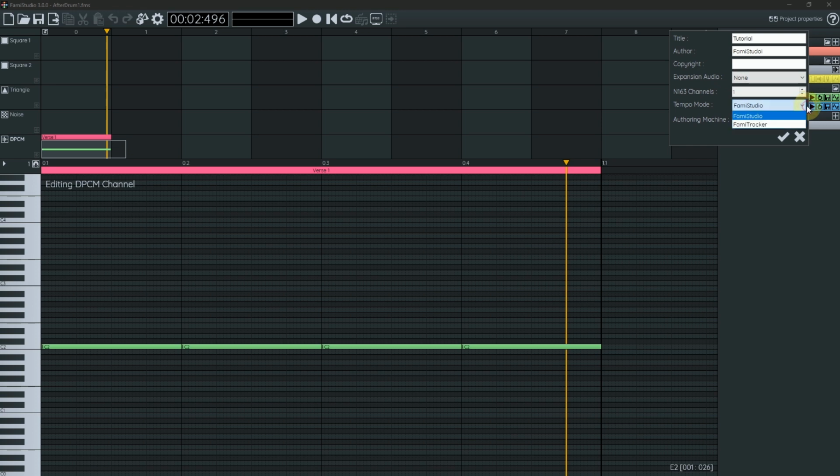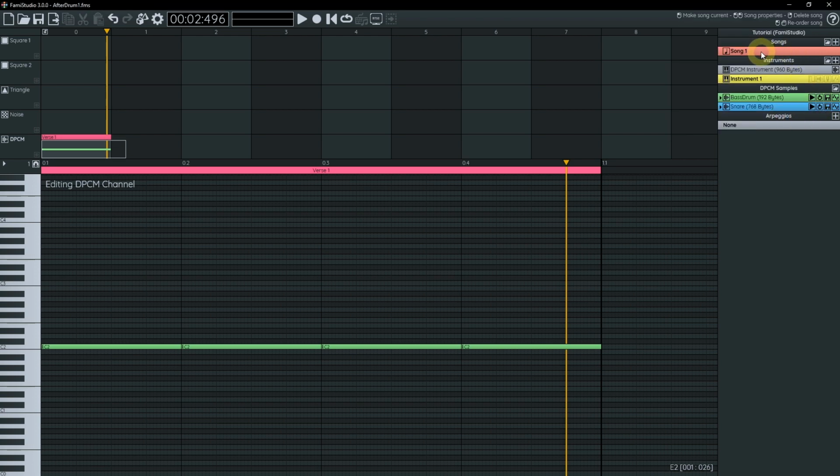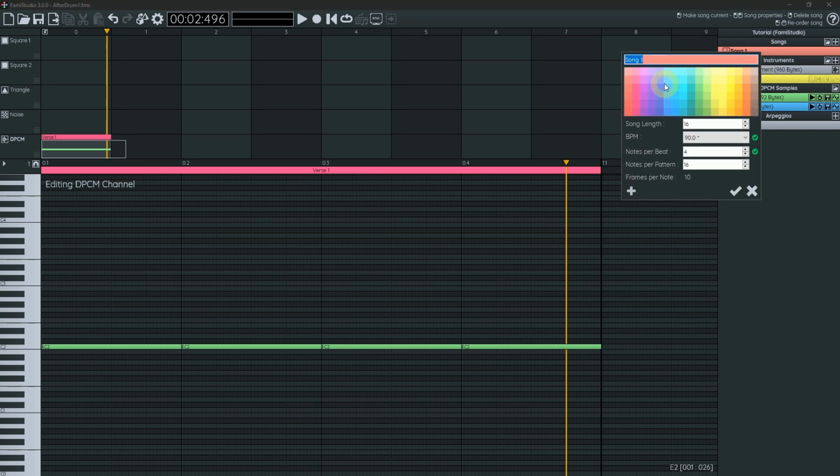Also, this is where you would change your tempo mode. If you come from more of a FamiTracker background or you need compatibility with FamiTracker, this is where you would change the tempo mode. Also, if you're making a game that's targeting Europe, this is where you would switch to PAL mode to edit your song. This is going to affect the BPM calculation in some ways, but we're not going to cover that for this tutorial. The same concept applies if I double click on a song. I'm going to see a bunch of properties. I can give the song a name. I can change its color if I want to.